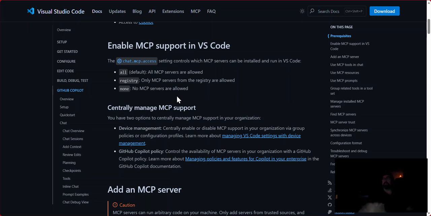Centrally manage MCP support. You have 2 options to centrally manage MCP support. Device management: centrally enable or disable MCP support in your organization via group policy or configuration profiles. Learn more at the link provided.